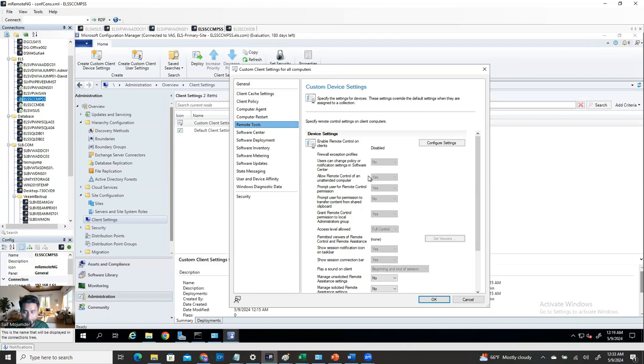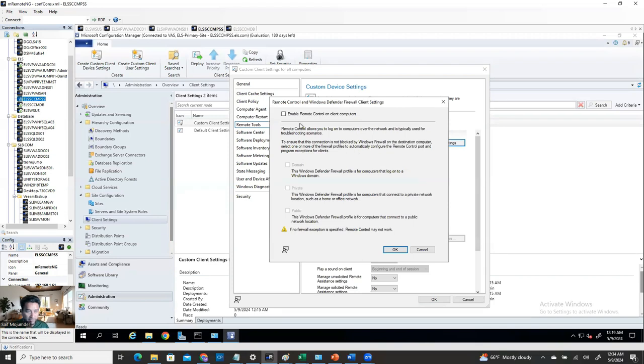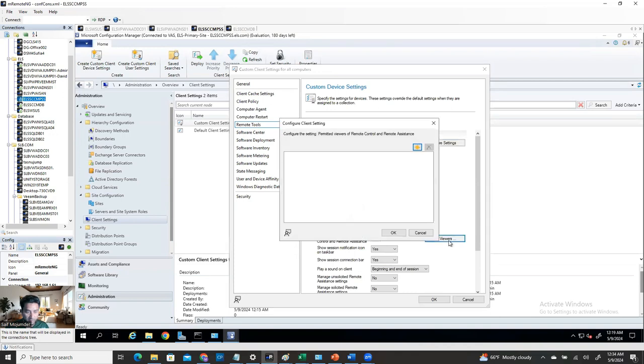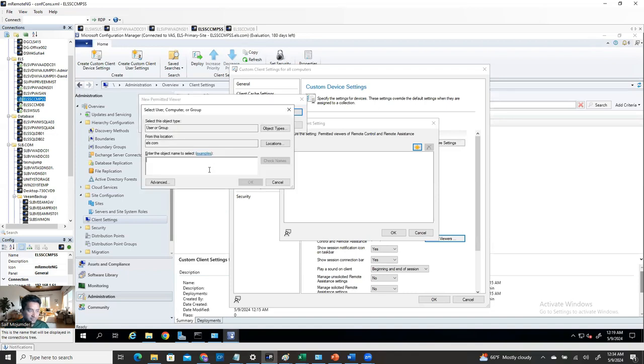And for the remote tools, configure settings, and then enable it. And for domain, private and public, click OK. And then set viewers. Click here, user or group name. So, for example, infrastructure. Our SCCM admin is a group, our group member of SCCM infrastructure. So I can say as a group.